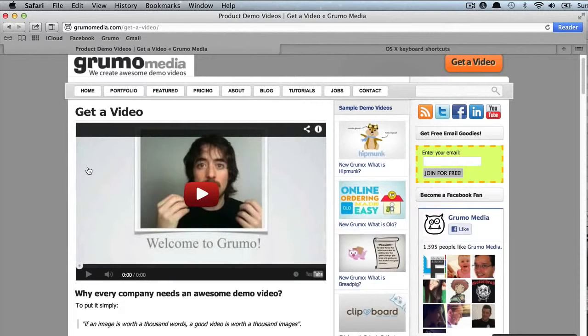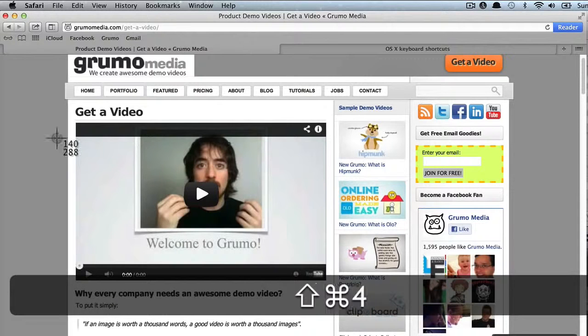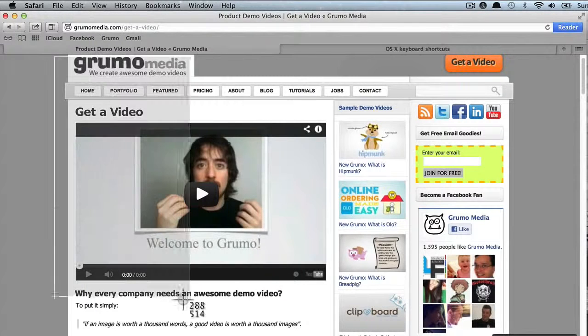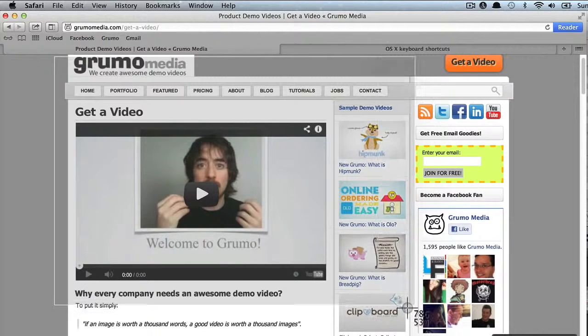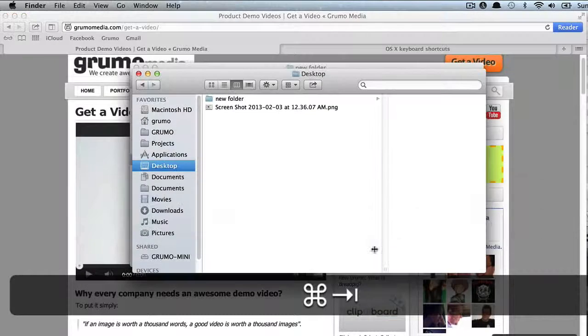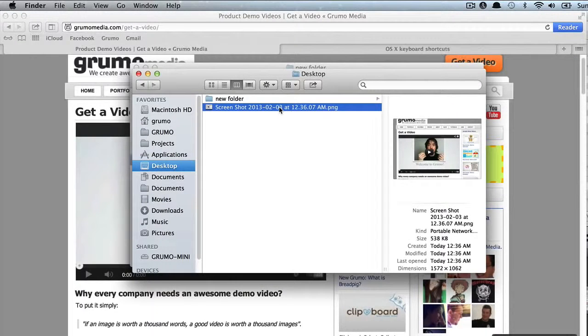Command Shift 4 to capture a custom area of your screen. This is very useful if you want to send a specific area of your screen to, for example, a designer, and say, please fix this part of my website. So Command Shift 4, you see now you get some crosshairs. Make sure that you just drag as big as you want the area you want to capture, and when you release, you'll hear the camera shutter sound, which means it's been captured. There you go.